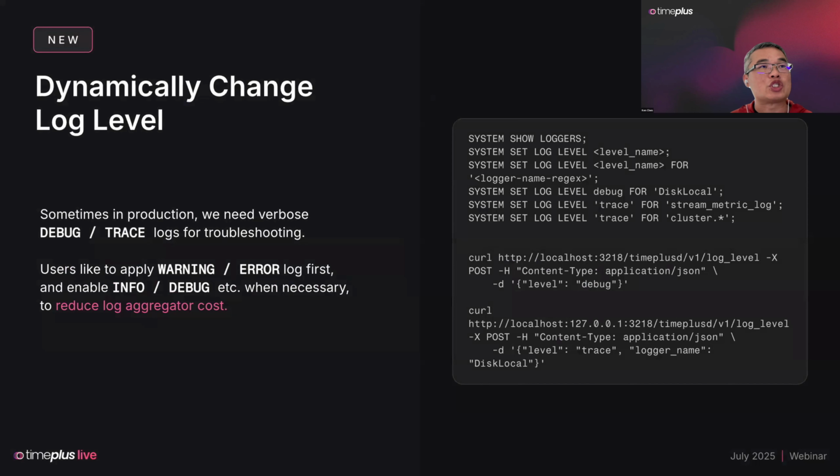So a dynamic change log level could be very handy, because sometimes Timeplus log could be very verbose, and there could be quite a lot of log flush to the system, and it can introduce quite a burden to the log aggregator in production. So can our user change the log level while Timeplus is running?